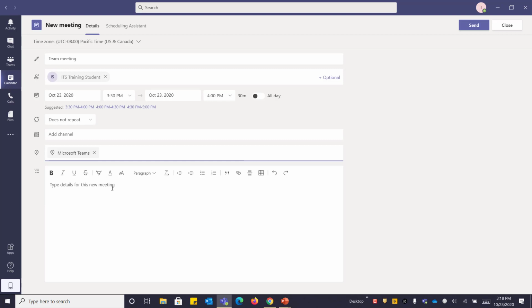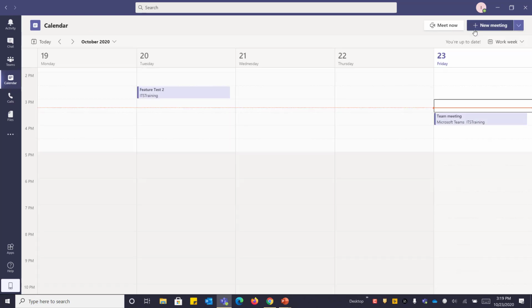And you can add your meeting agenda or talking points in here, or any other summary or description that you would like. But otherwise, something that will automatically get added that you won't see here just yet is the link to join your meeting. So I'm going to go ahead and click Send. And right away, my team meeting appears on my calendar.